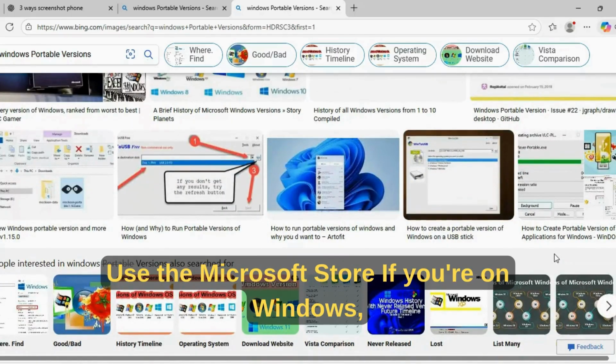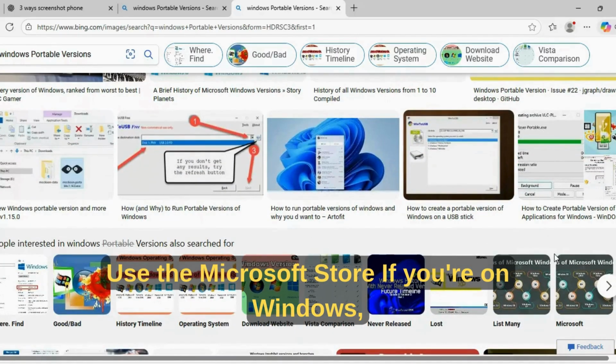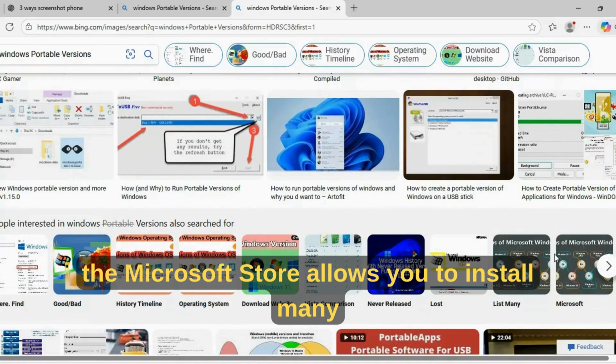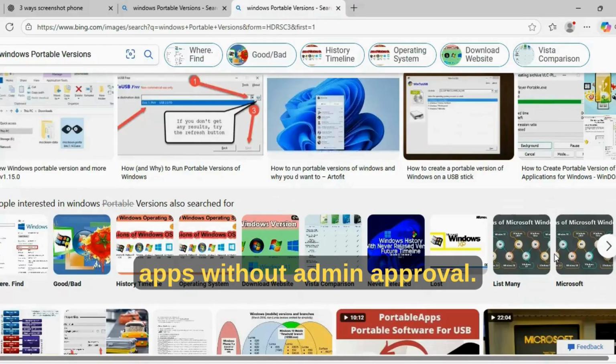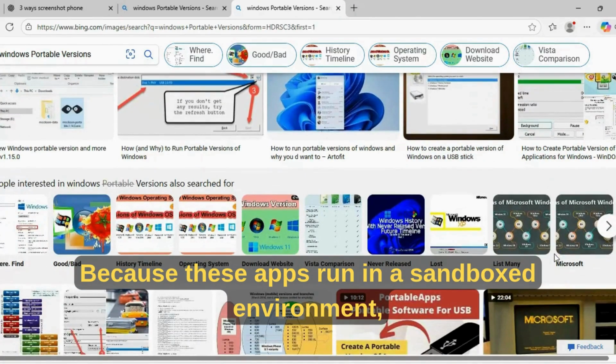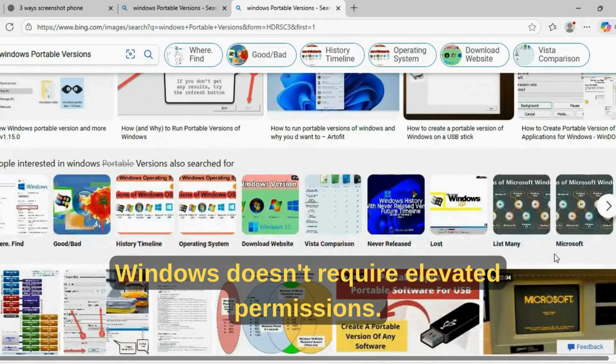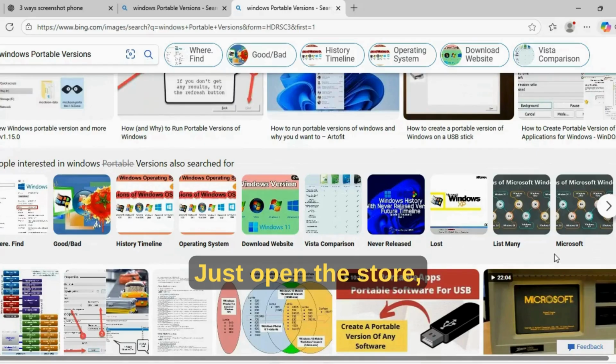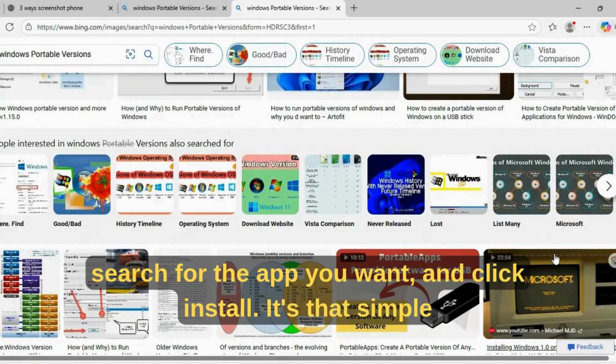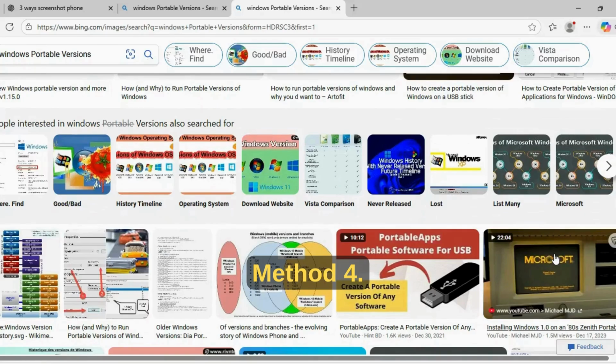Method 3. Use the Microsoft Store. If you're on Windows, the Microsoft Store allows you to install many apps without admin approval. Because these apps run in a sandboxed environment, Windows doesn't require elevated permissions. Just open the store, search for the app you want, and click Install. It's that simple.